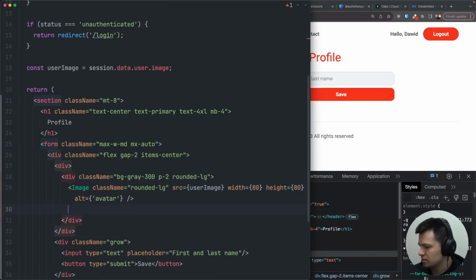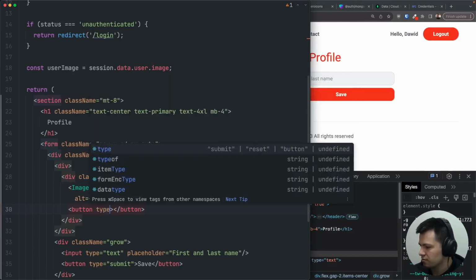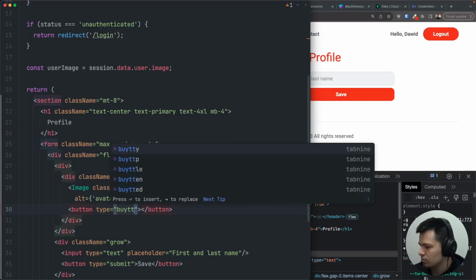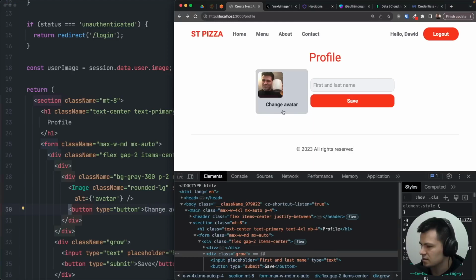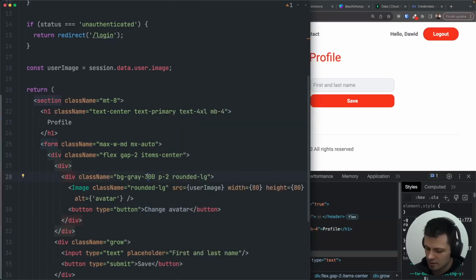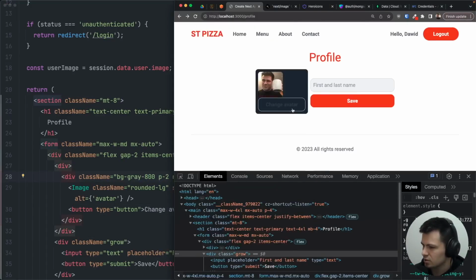And now here under the photo I would like to have a button to change avatar. So under this image I will have a button of type button, change avatar. Yeah, something like this. And we have this button here. It's not visible because I think the color is the same. Let's see if I change this gray to 800. Yeah, then we have some outline here, so it's a little bit better.